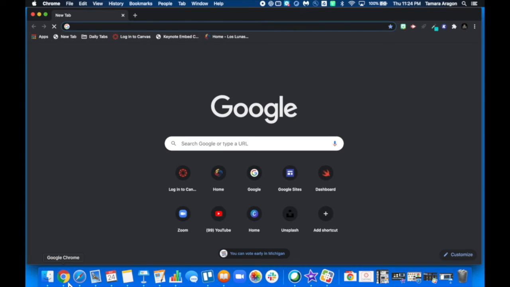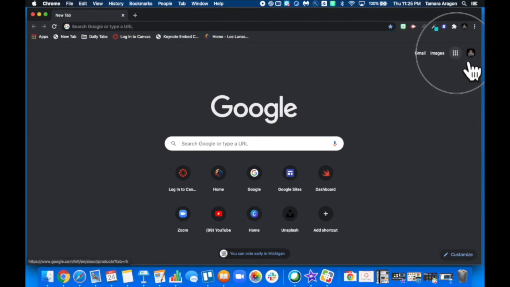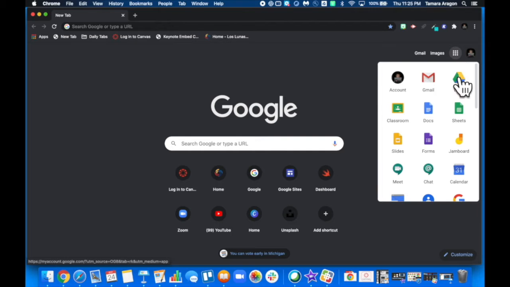Once you open Chrome, it usually goes to Google or the last window you had open. If you're signed in to your school Google account, you will probably see this waffle icon over here. When you tap on that, it allows you to see your Google Drive and different apps in your G Suite.